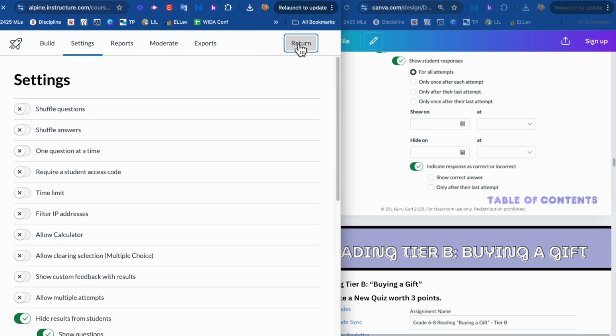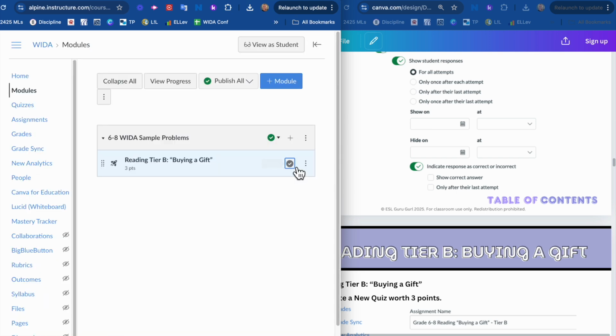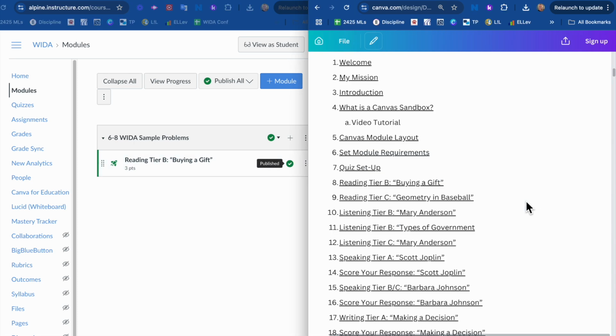Then you just click return. Just click on that little dot right there. It will publish it for you. Let's get to our next thing. I'm going to go back to the table of contents.